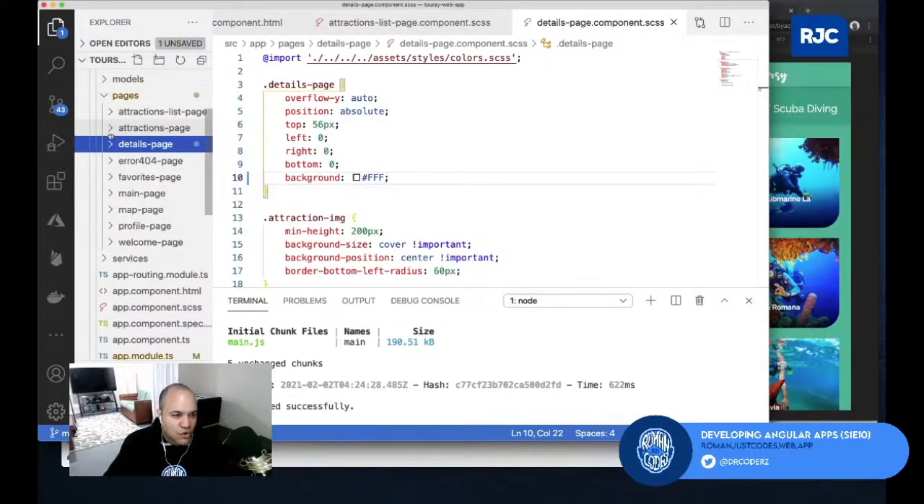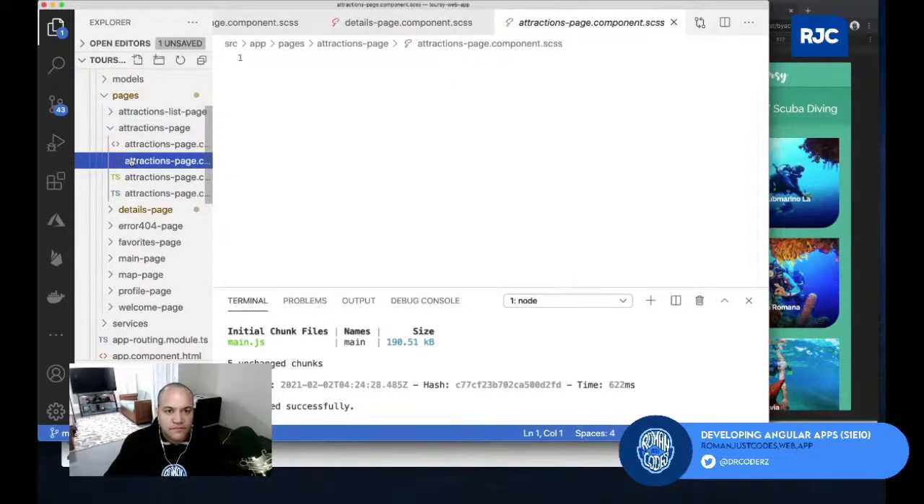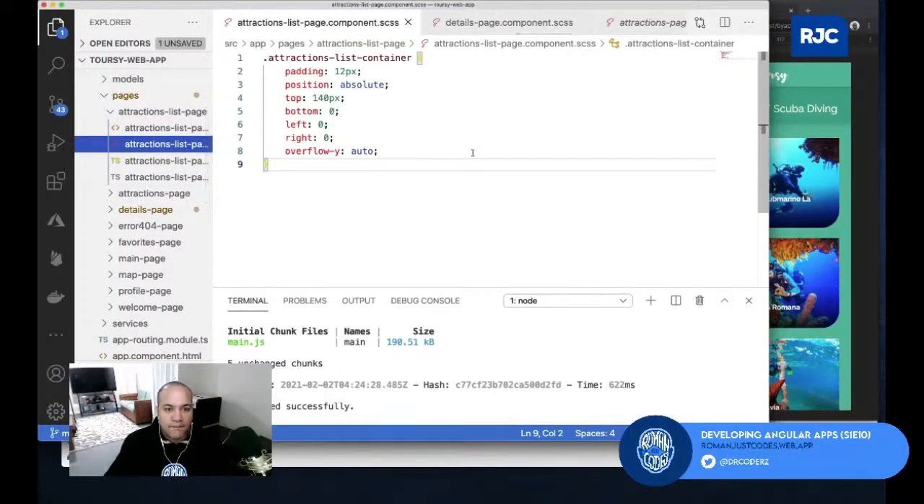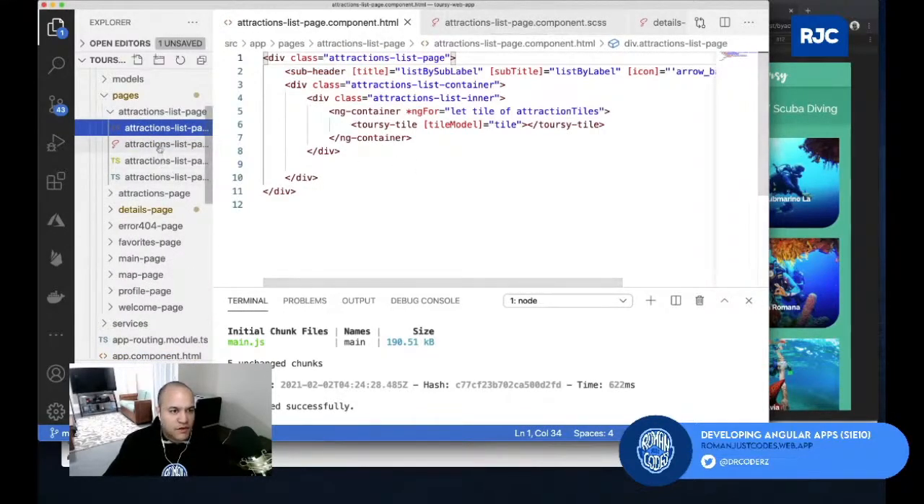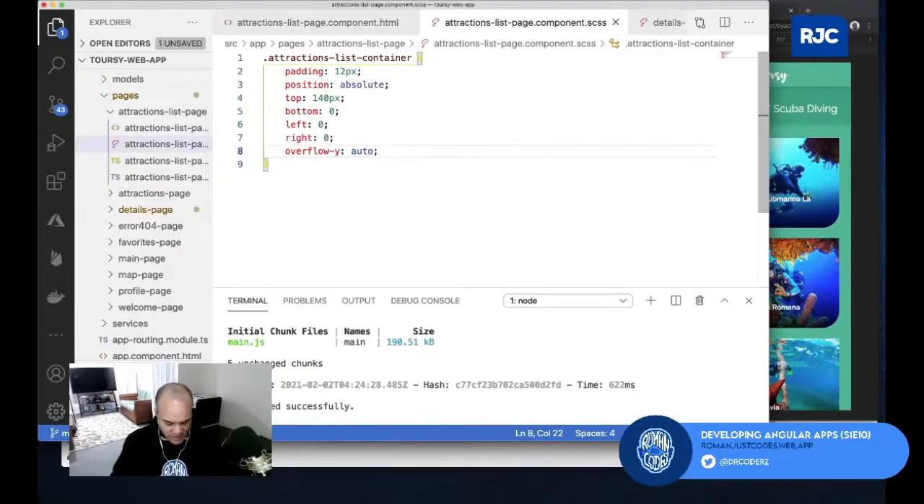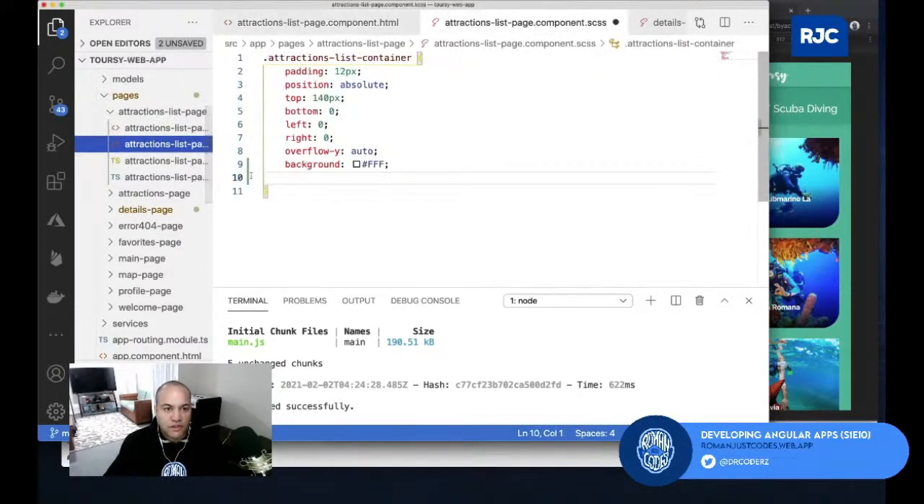I think this particular one is called the attractions page. Let me see. No, not this one, the attractions list. I'm sorry, I believe this was the one. And then if I do, because I already did the favorites, we did the attractions list. There we go. Yeah, and then if I do this and then I apply that there, and let me make sure attractions list page, there you go.